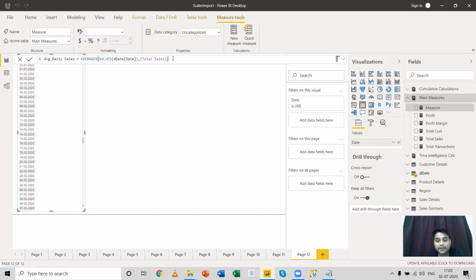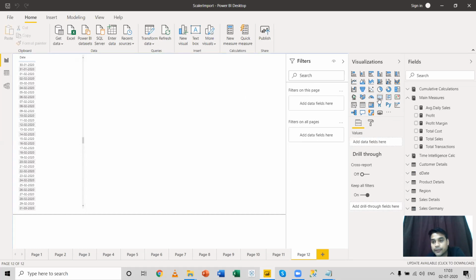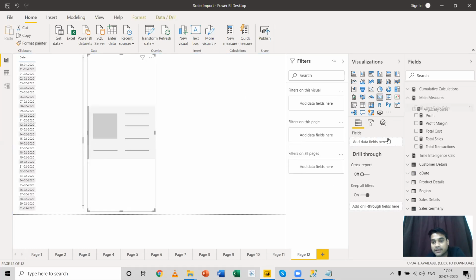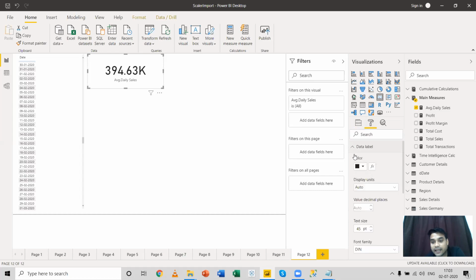So we'll press enter over here, and we can use a card visual and bring the average daily sales over here. So the average daily sales for this particular company is 394.63 thousand. We can also format this value to get the exact figure. So the average sale for this particular company is 3,94,626.